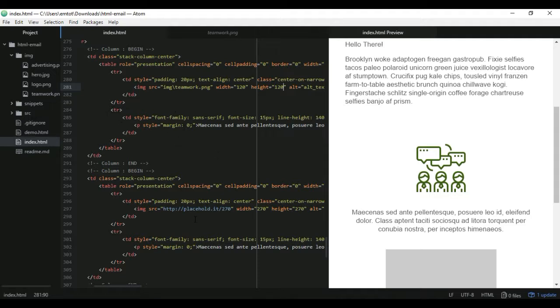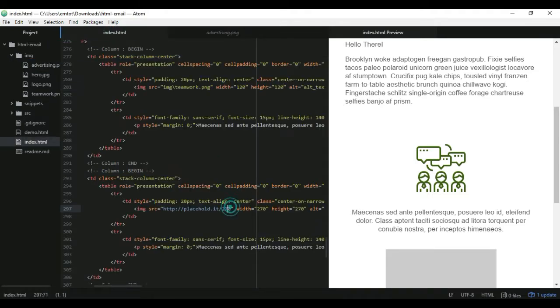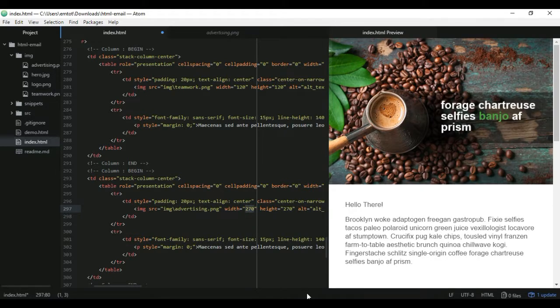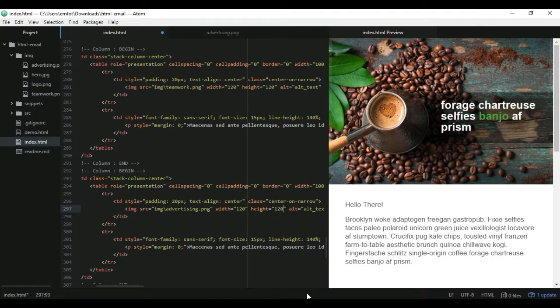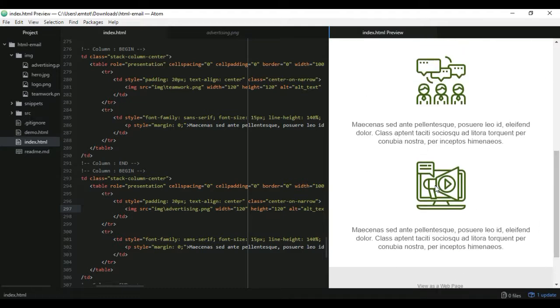Okay, the next image, I'll copy the path again. Copy project path. I think I'll check the size already here, 120 by 120, so they're the same. Paste the path there, 120 by 120. So basically that's how you change images, add images on the layout.